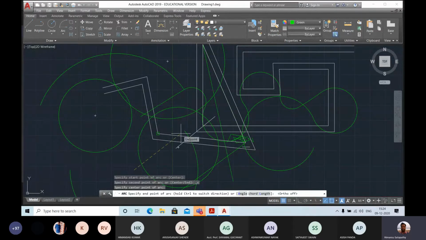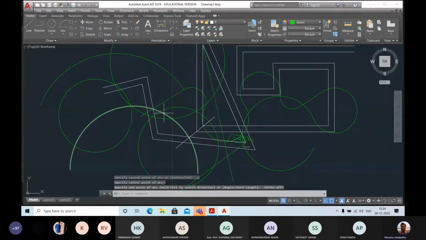I can draw an arc, but it is anti-clockwise. Please remember, in AutoCAD all the rotations are anti-clockwise. If you want to make it clockwise, then press the Control button. When you press the Control button, it is moving in clockwise direction. Keep pressing the Control button. You can change the direction of the arc. Okay, so this is your arc option.